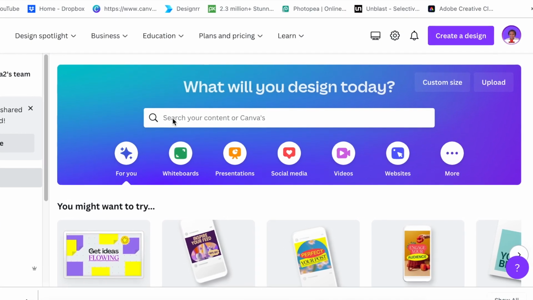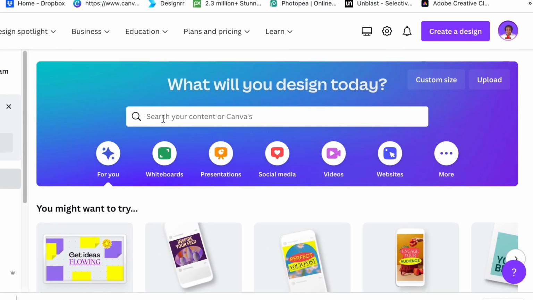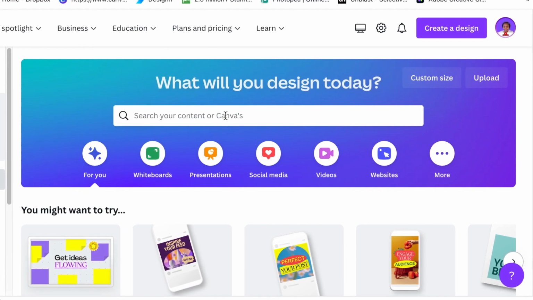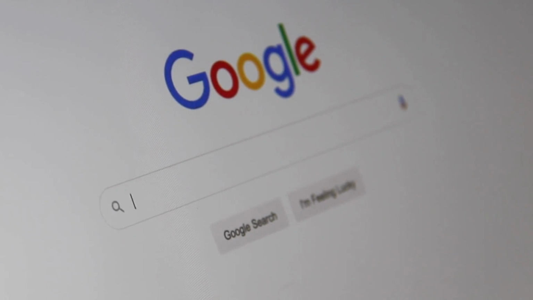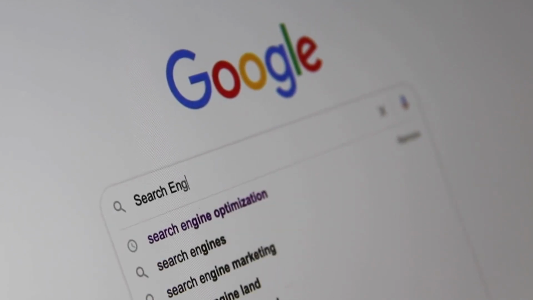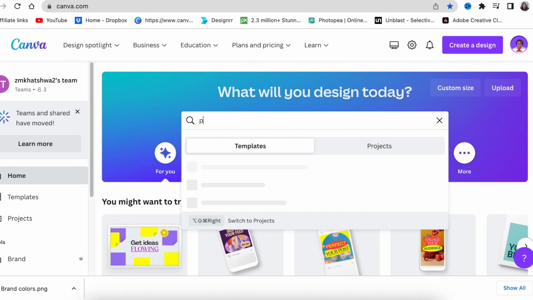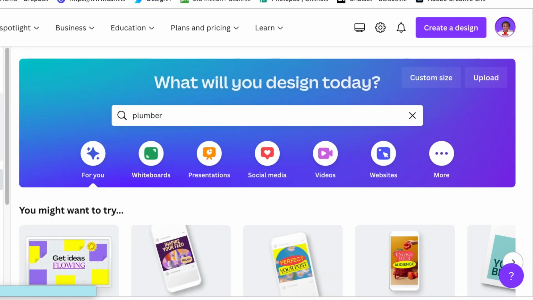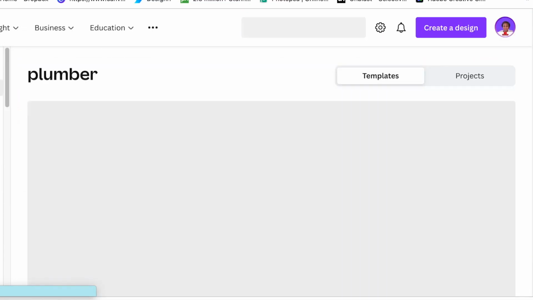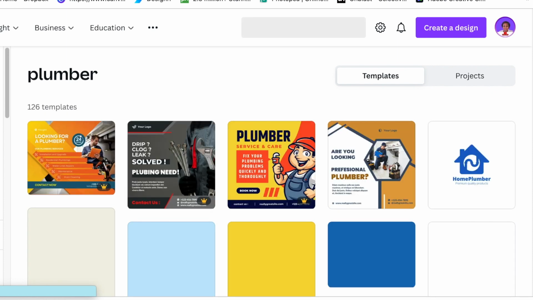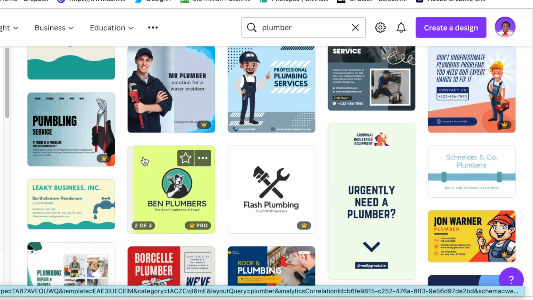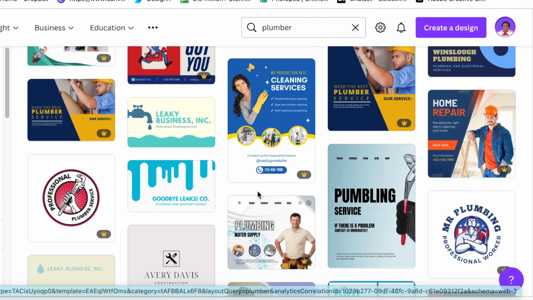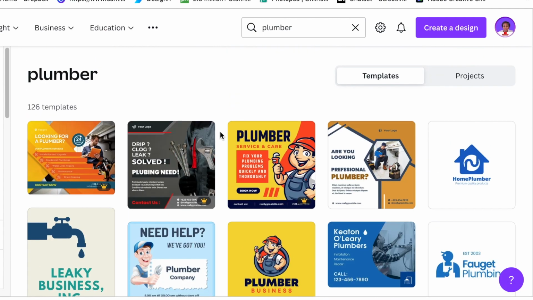When you land on your Canva homepage, you see that there is a search function that you could use. So use the search function as a Google. In other words, Canva could be Googleable. So you could be searching for plumber, for example, and then wait and see what kind of templates you find with the word that you've searched for. So it could be like an ad, it could be a post, it could be anything that has to do with plumbing. When you've searched for it, Canva will show it to you.